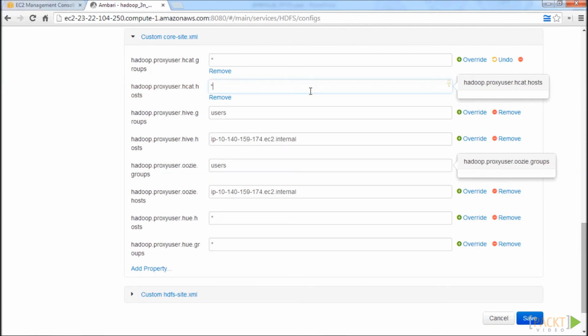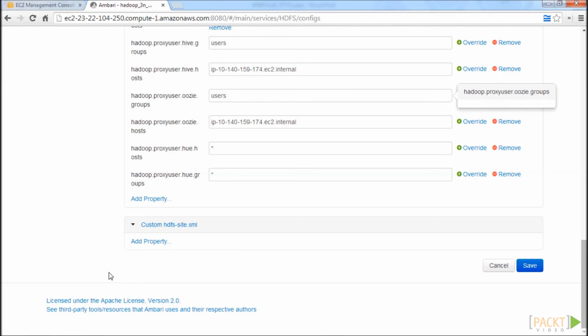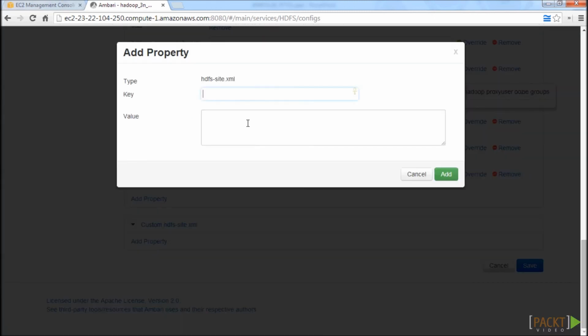Okay, now we will need to add properties to the hdfs-site.xml file, which is just below the custom settings of core-site.xml. Here again, click on the down arrow. Next, click on Add Property. Here for the key, you'll want to add dfs.support.broken.append, and then put in true for the value and click Add.